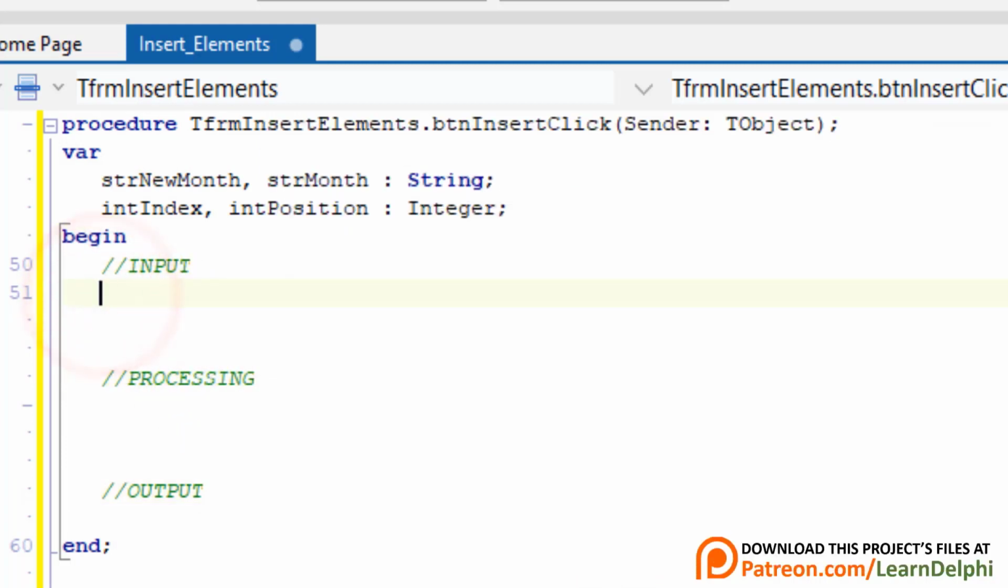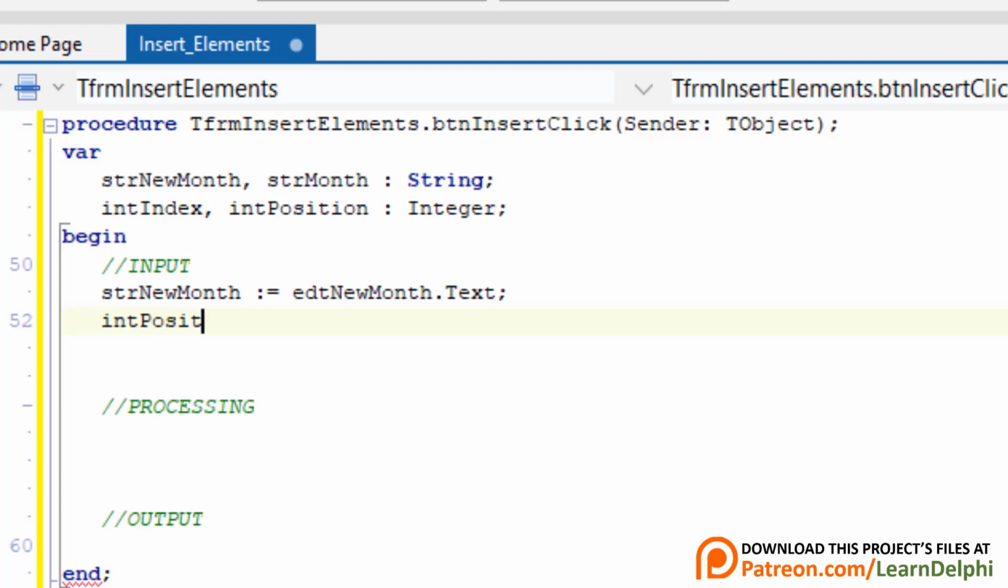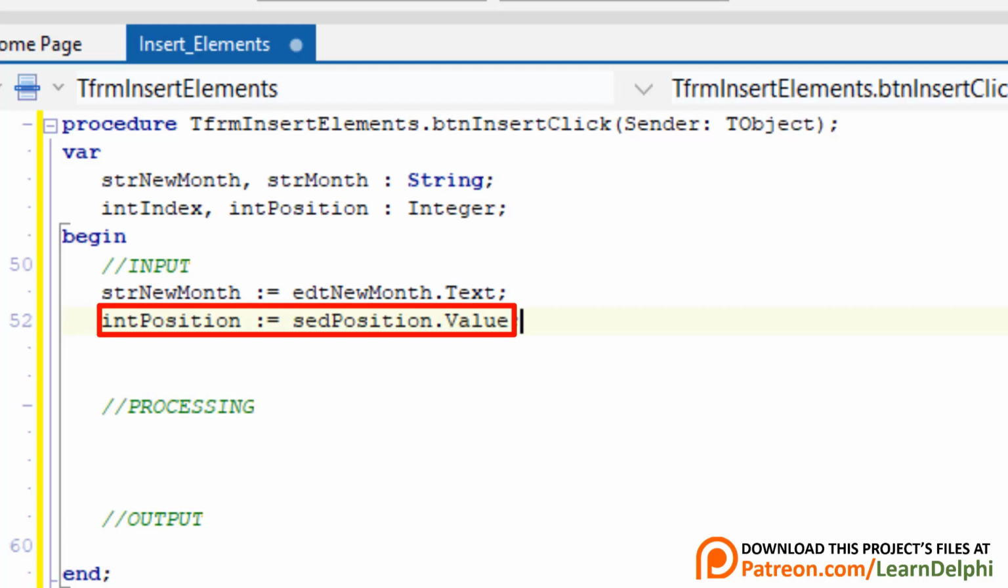Go under Input, type strNewMonth = edtNewMonth.text. Here we read the text in the edit and assign it to the string variable called strNewMonth. Press Enter. Type intPosition = sedPosition.value. Here we read the value from the spin edit and assign it to the integer called intPosition.